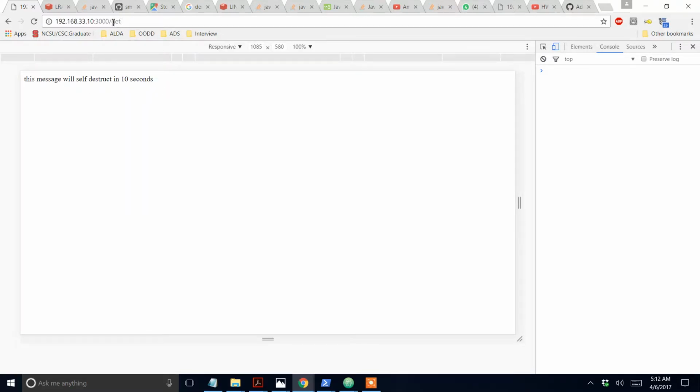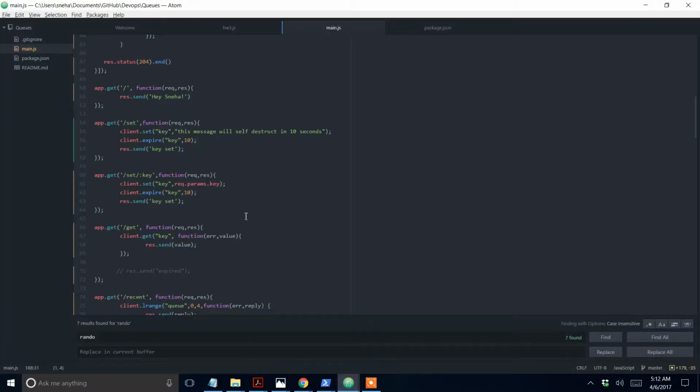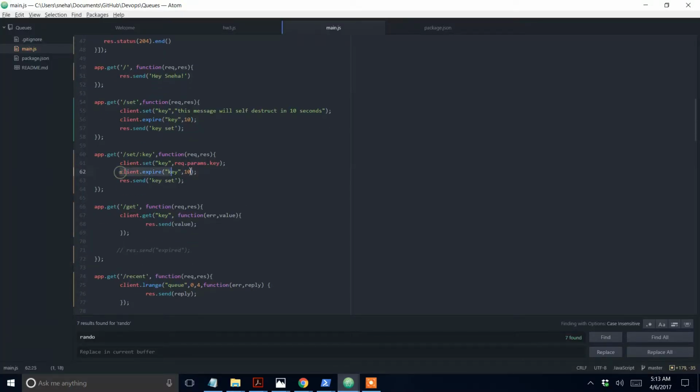But now if we try after a few more seconds, this route wouldn't return anything. The value would be null or nothing, because it expires in 10 seconds, as we have mentioned.